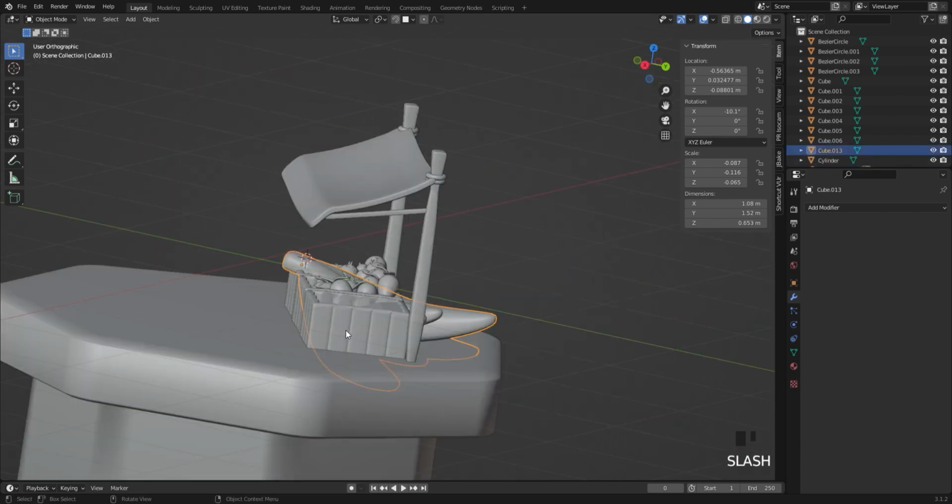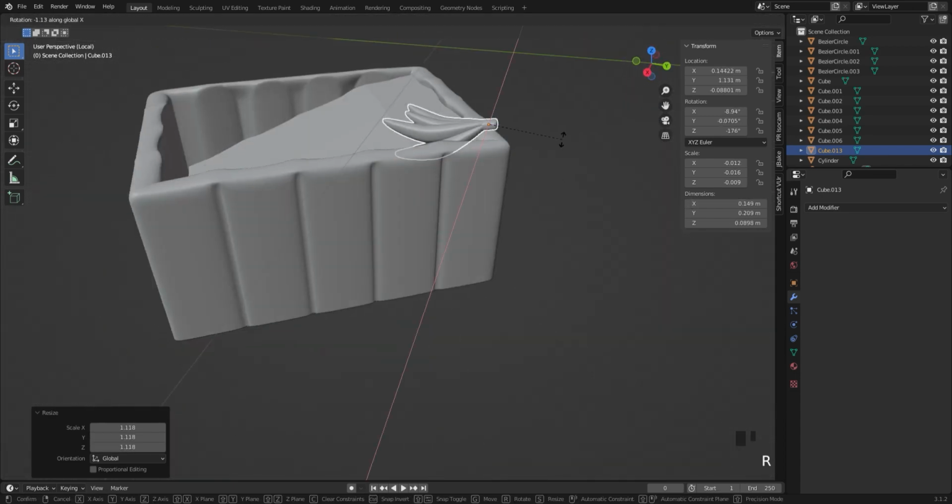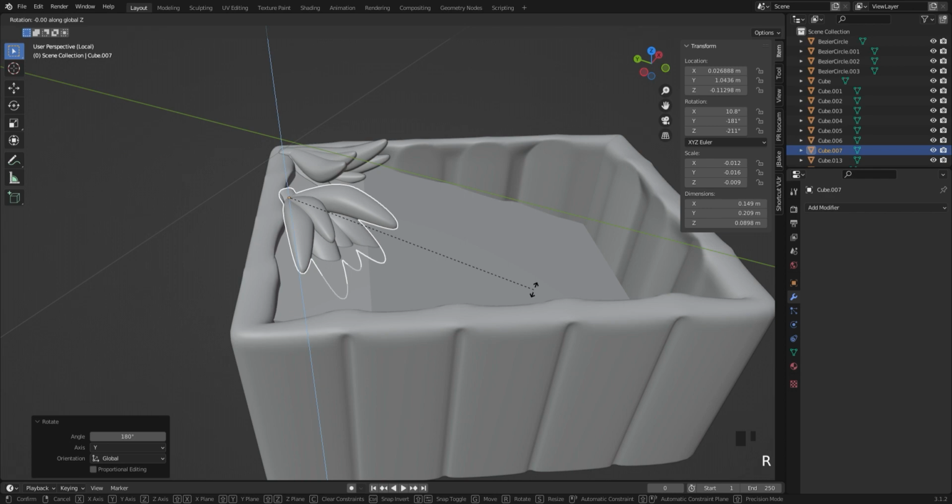Sidebar to exit isolation mode, select the bananas and the last case and sidebar to isolation view again. Now, position the bananas inside the case.